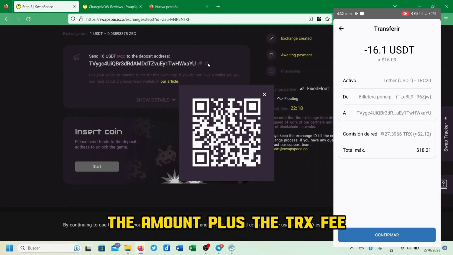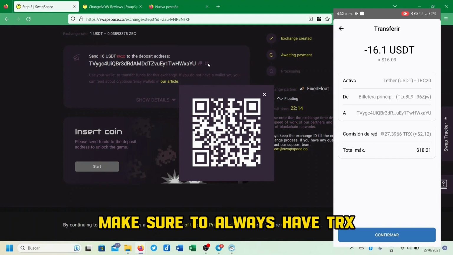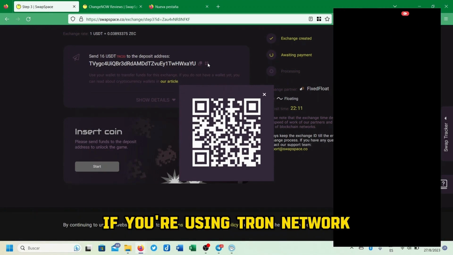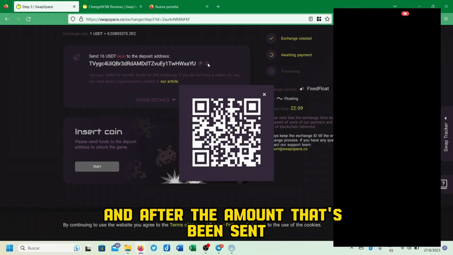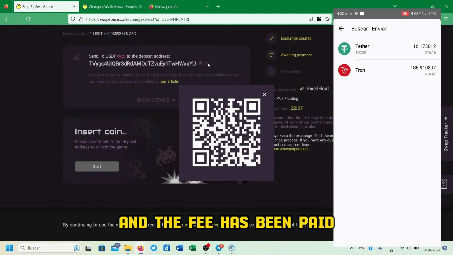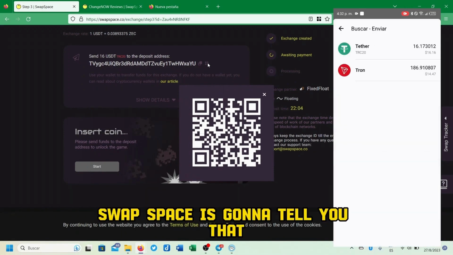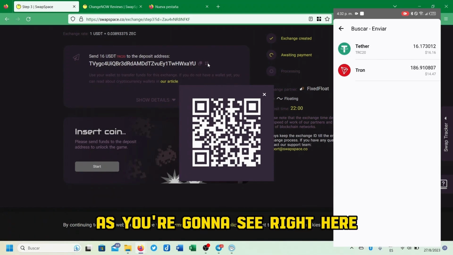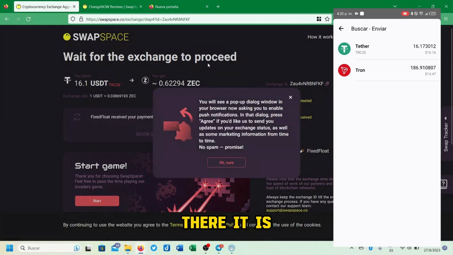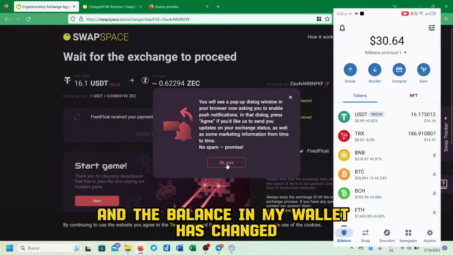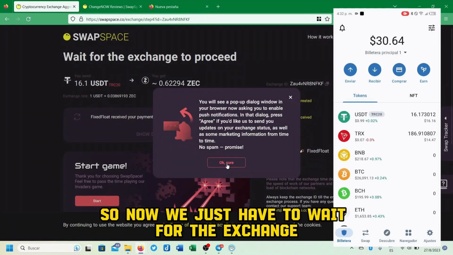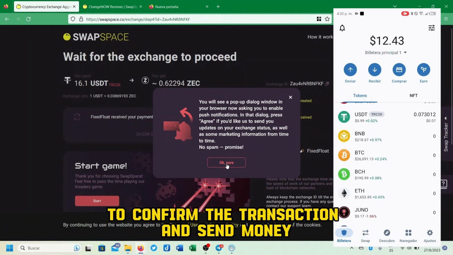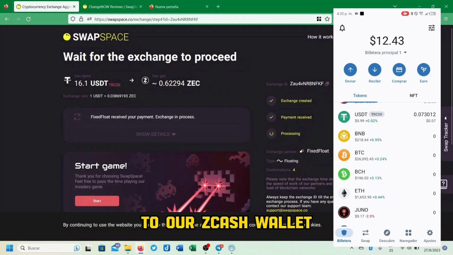There it is, the amount plus the TRX fee. Make sure to always have TRX if you're using Tron Network. And after the amount has been sent and the fee has been paid, Swapspace is going to tell you that the amount has been received. As you're going to see right here, there it is. And the balance in my wallet has changed. So now we just have to wait for the exchange to confirm the transaction and send the money to our Zcash wallet.